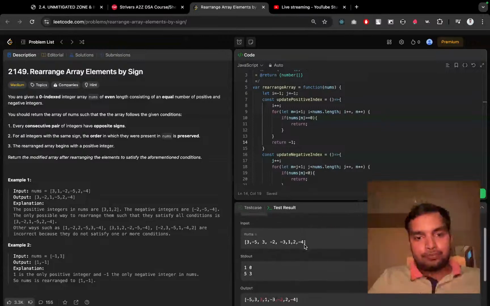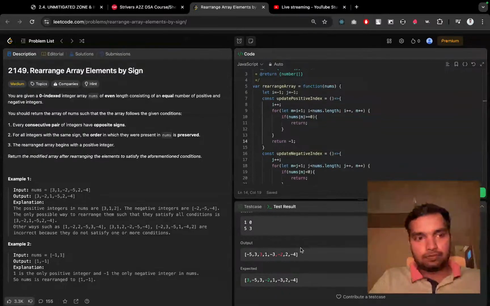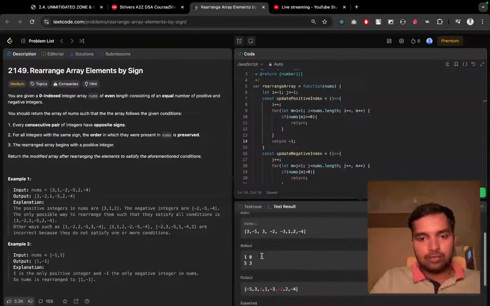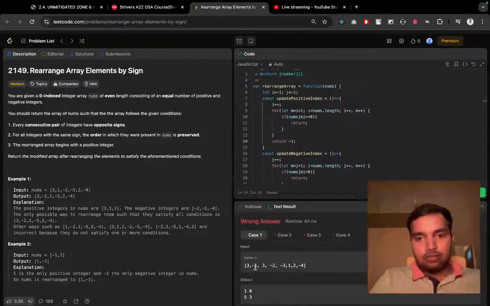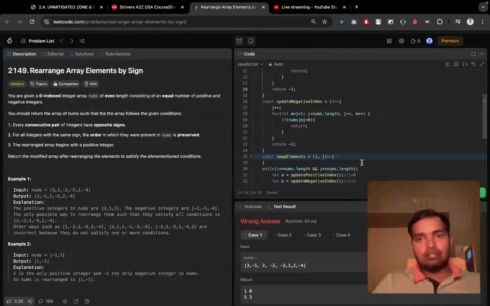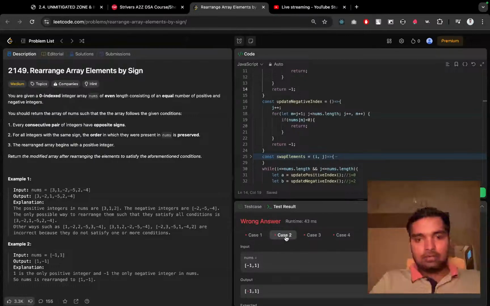Okay, so what happened here? Let's see. Our indexes were 1 and 0. That is wrong. That is insanely wrong. Our first negative element is at index 1, but I'm getting it at 0. So let's see if anything is wrong with this too. Let's see in all cases this happening.